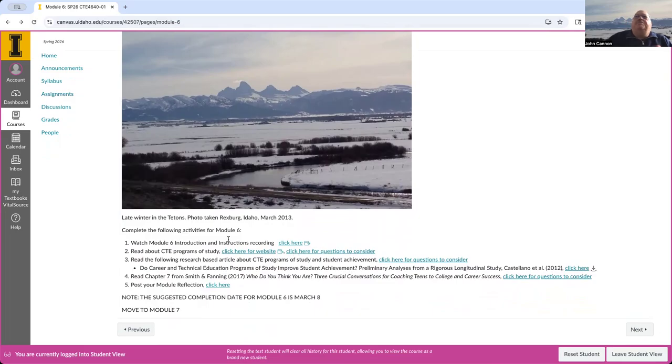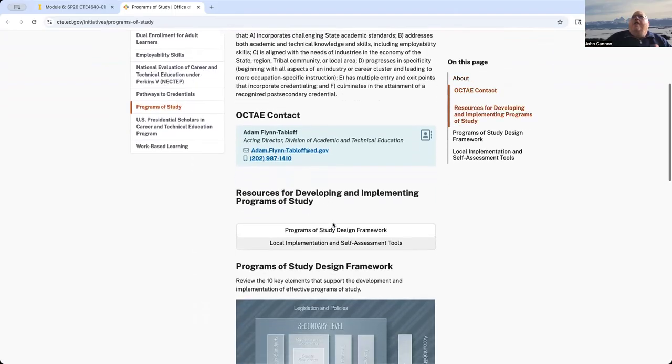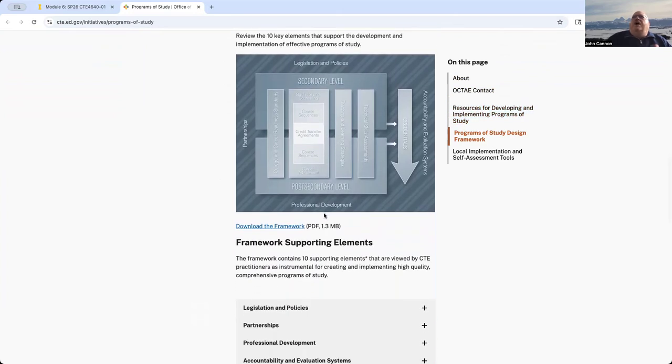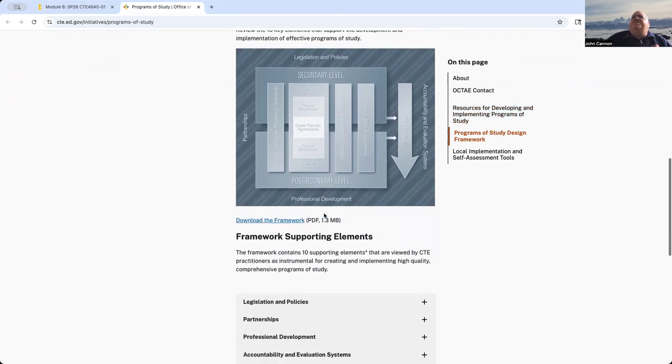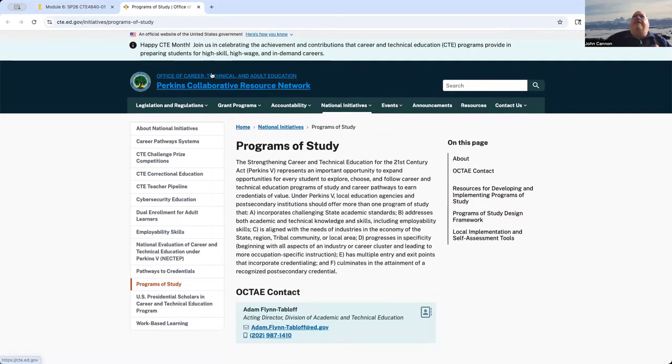And so the activities, as we get into this, you're watching the introductory and the instructional recording. The first thing is to view a website from the U.S. Department of Education, their Office of Career and Technical and Adult Education, about programs of study and what programs of study are. Also, it provides you a framework in the 10 key elements of the program of study design framework. So, have you looked through that?